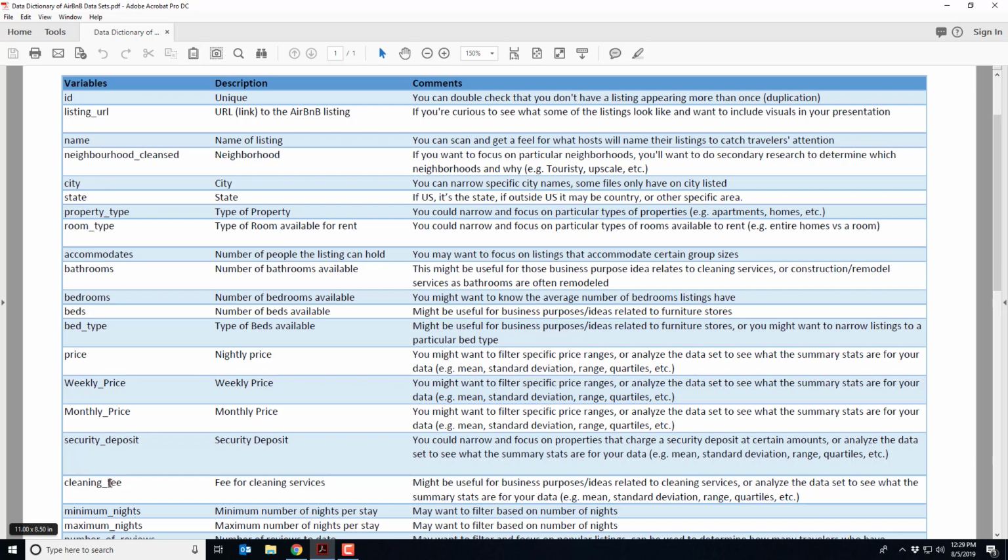And so it's not always obvious based on the title what something is. So what I've provided in the second column here is a brief description on what the variable is. And then in the third column, I've provided some comments or suggestions on ways you might use these particular variables. So for instance, you might be interested in the different property types for your city. And so the description I've provided here is type of property. And in my comments, I say you could narrow or focus on a particular type of property. There are all kinds of properties in the various files, so knowing the property types can allow you to narrow down to just apartments or just houses, for instance.